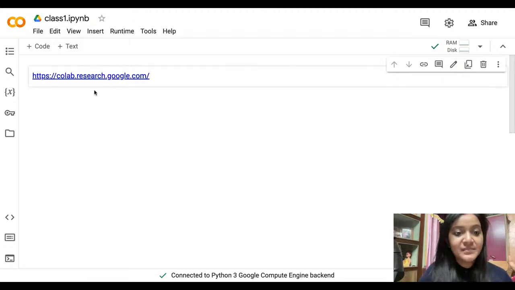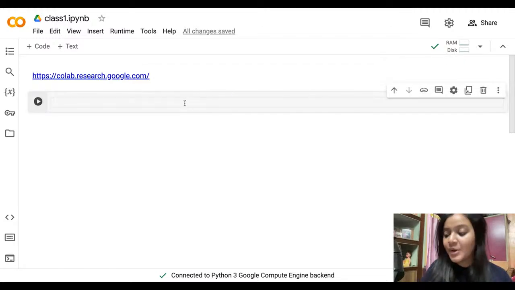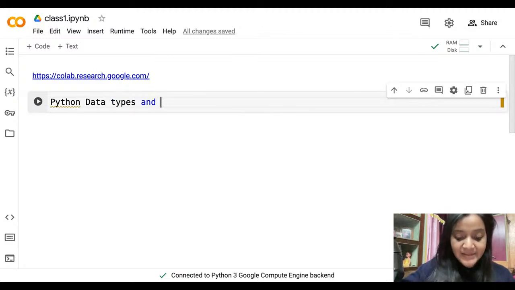Right. So here, we get two things in Google Colab. One is the code block, one is the text block. You can use the code block to write anything related to a code, and the text block could be for taking running notes. The first topic that we would be doing is Python data types and variables.